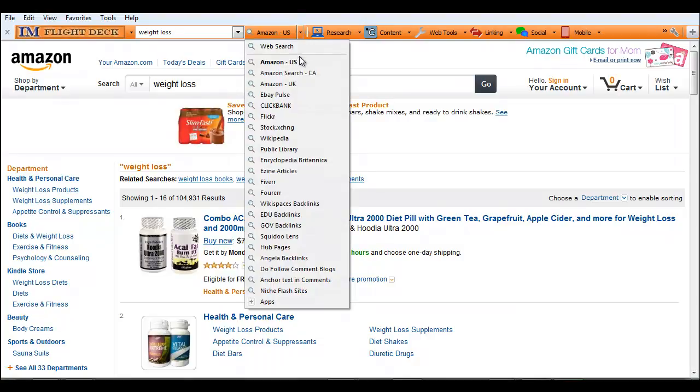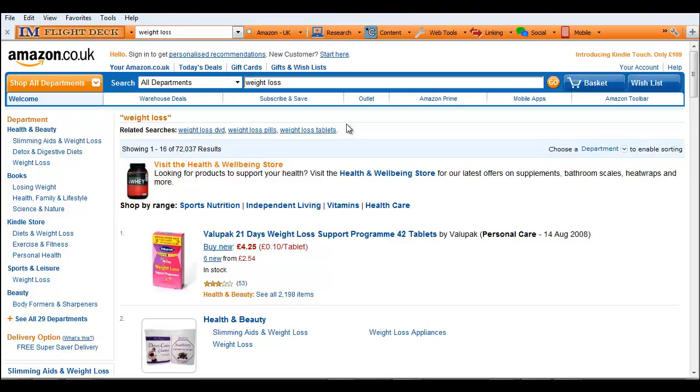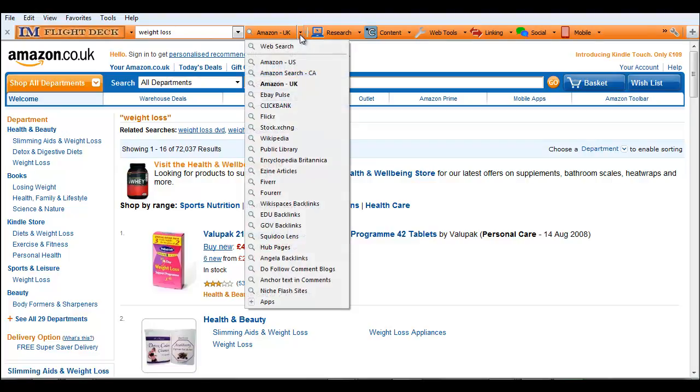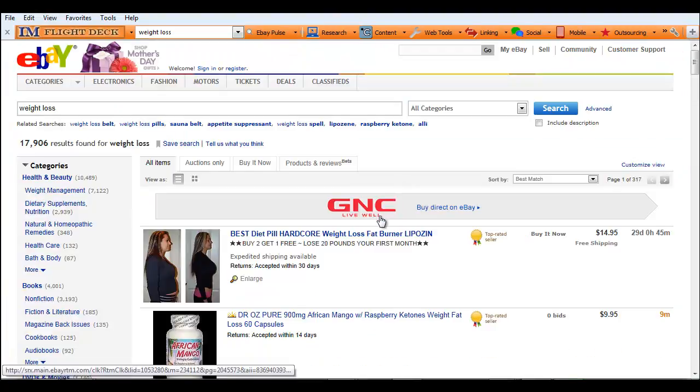And if you're not in the US, we also support Canada as well as the UK. And you can see that I'm not doing much. I just put in a keyword phrase, and now I'm just letting the tool do the search of all these databases. And once you look through Amazon, you might want to cross-reference with eBay Pulse, and essentially this would be the top-selling products for weight loss on eBay.